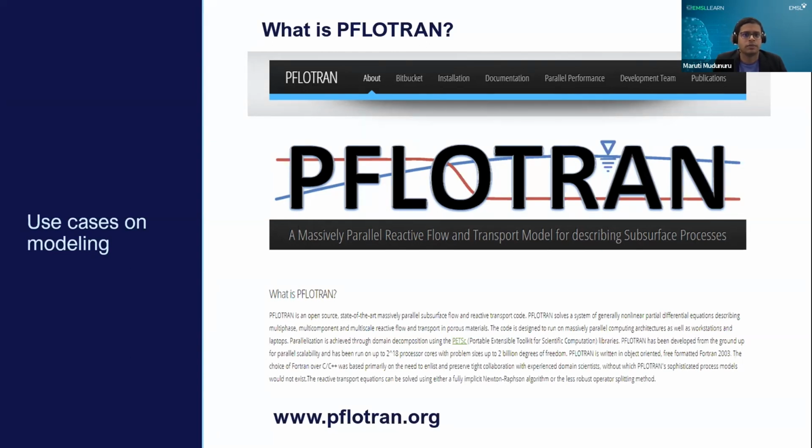We start with a code called PFLOTRAN. PFLOTRAN is an open source, massively parallel code that can simulate flow, reactive transport, thermal transport, and energy balance, which is very much needed for the data that EMSL users analyze. It's an easy way to integrate your data into physics-based process models and develop simulations that can be used to understand the data that you're trying to collect and validate your models with.